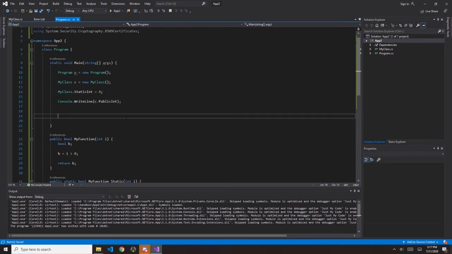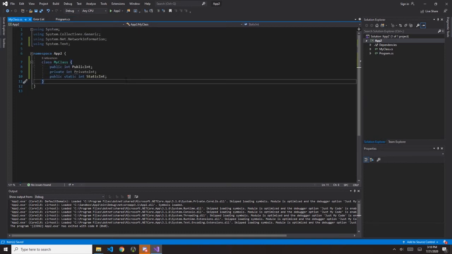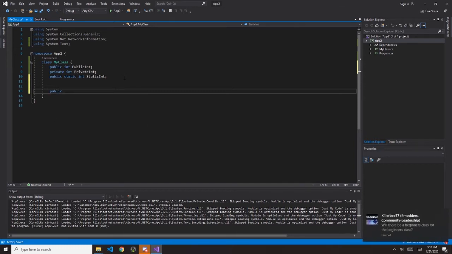All right, so class methods. So I could say, let's say we wanted to put a function inside my class. How do we do that? We would say public.